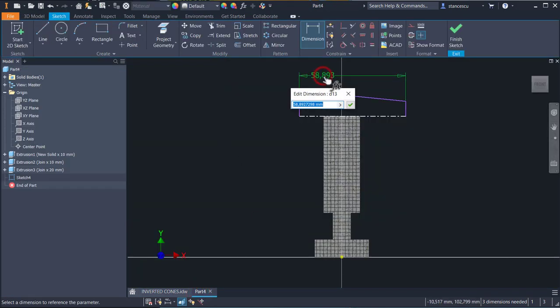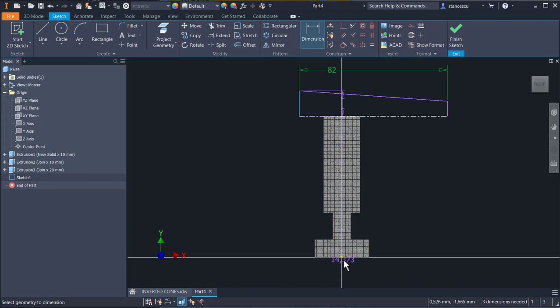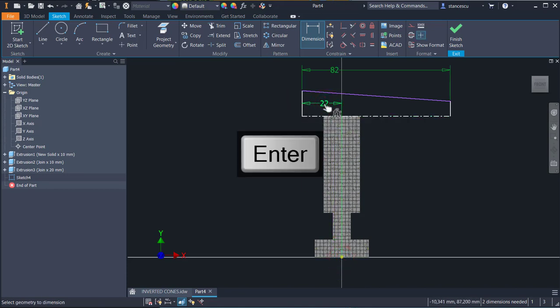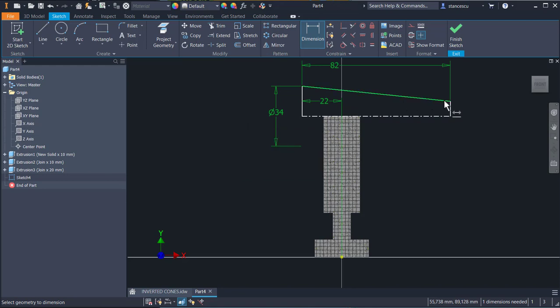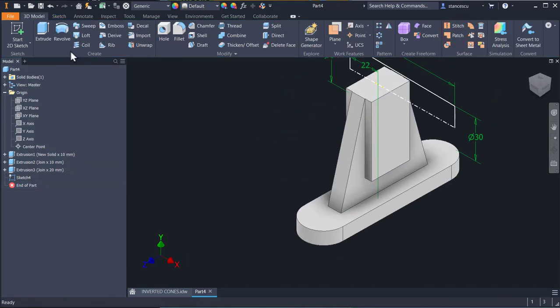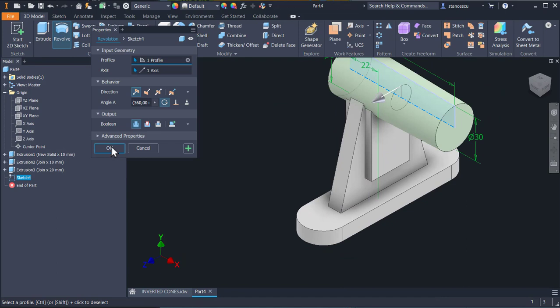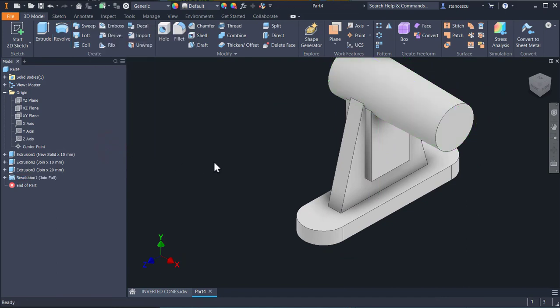82, 22, 34 as a diameter, 30 also as a diameter. Finish sketch, revolve, everything is known. Okay.